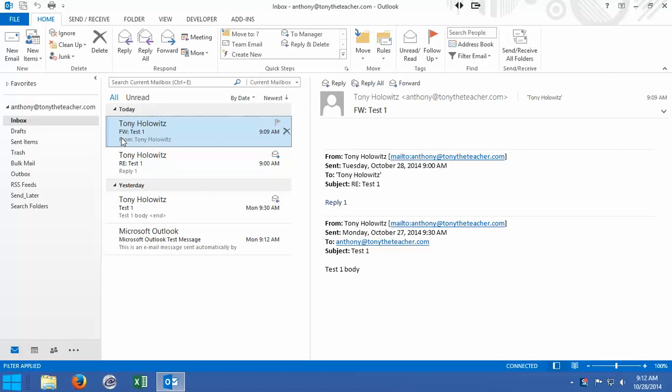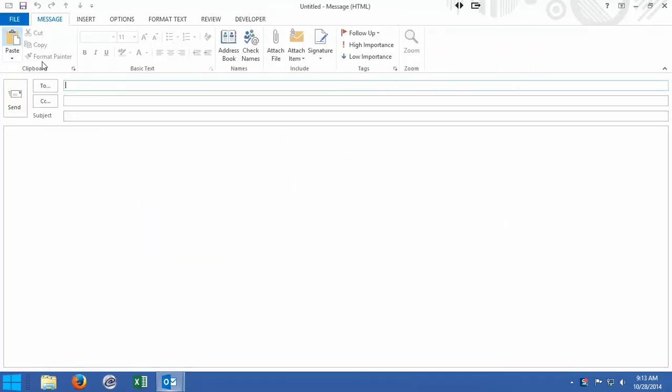A signature is just your information in the body of an email. This is one of those things that's easier to show you than describe, so let me get right to it. I'm going to click on New Email, and it brings up our blank email box, an untitled message. I want to draw your attention up here on the ribbon where it says Signature.